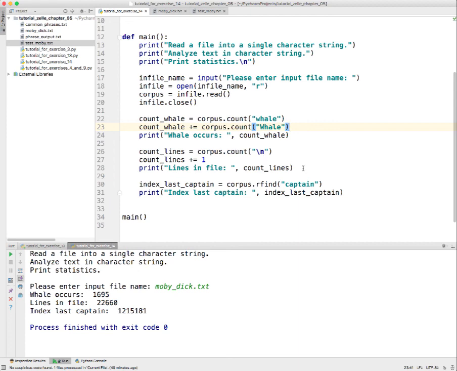I just want to point out that when we counted the lines, we counted the characters. Another thing that we could have done is split corpus into lines on the new line character, and then count the lines. That's sort of an interesting way to do it. Of course, it's a lot more processing to do it that way.